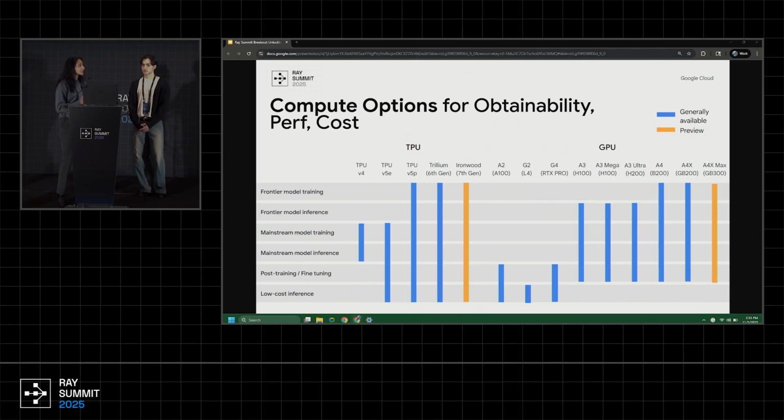Access means having the right hardware for the right job. And Google Cloud offers a wide variety of options on the TPU side and on the GPU side. So if you're doing low-cost inference, that might look like requesting L4s. If you're doing frontier model training, that might look like choosing a V6E or a V7E TPU. And one challenge, of course, is identifying, how do you map your workload to the right hardware type? But the second challenge is how do you get the compute when you need it? And so how do we help you secure that capacity?